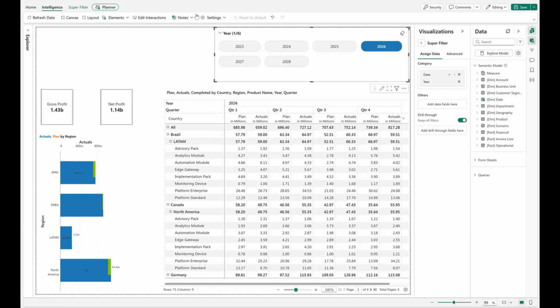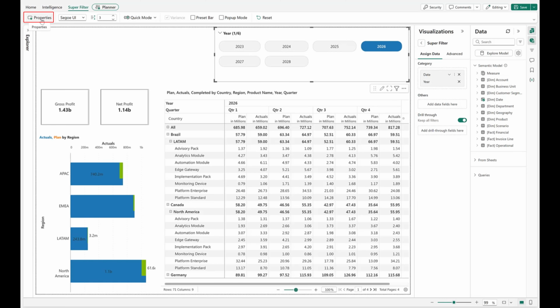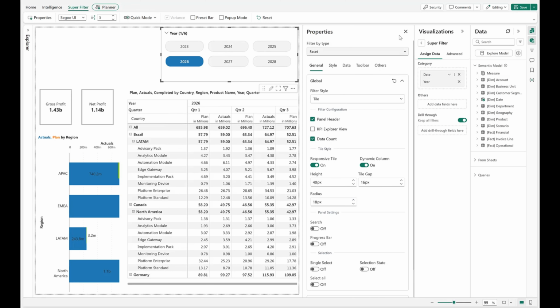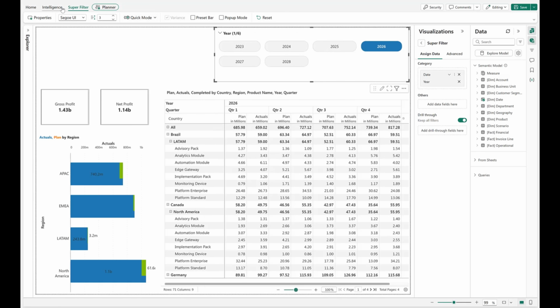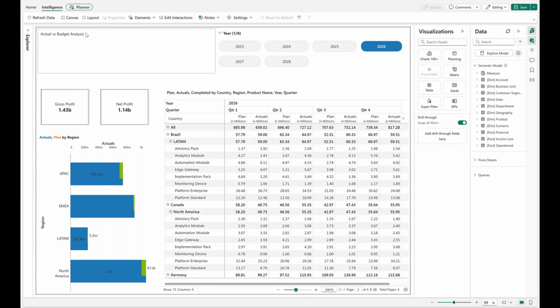To customize a specific visual, I'll select it and open the Properties pane, either from the ribbon or by clicking the pencil icon on the visual. From the Elements dropdown, I can add a text box, shapes, or page navigation buttons directly onto the sheet. I can customize the text in the text box from the floating toolbar that appears.